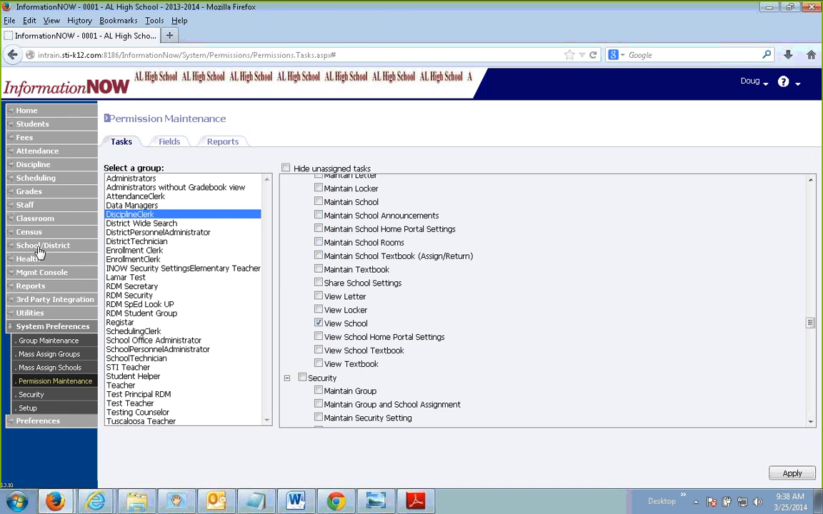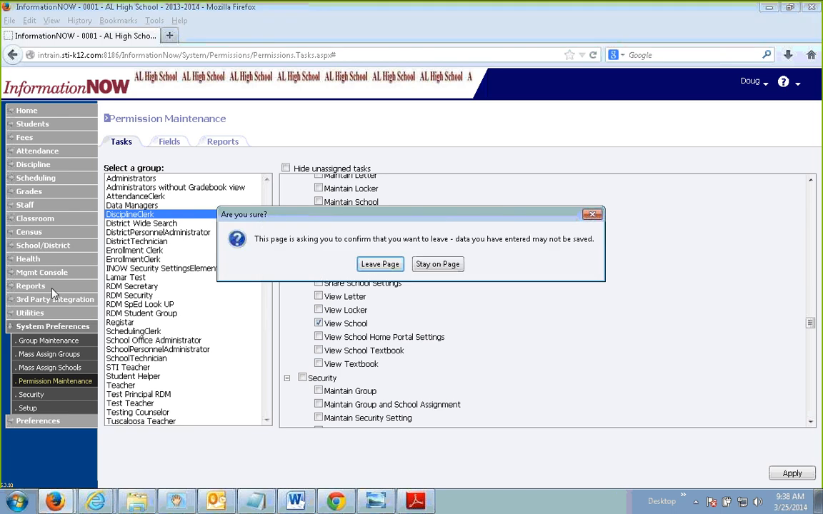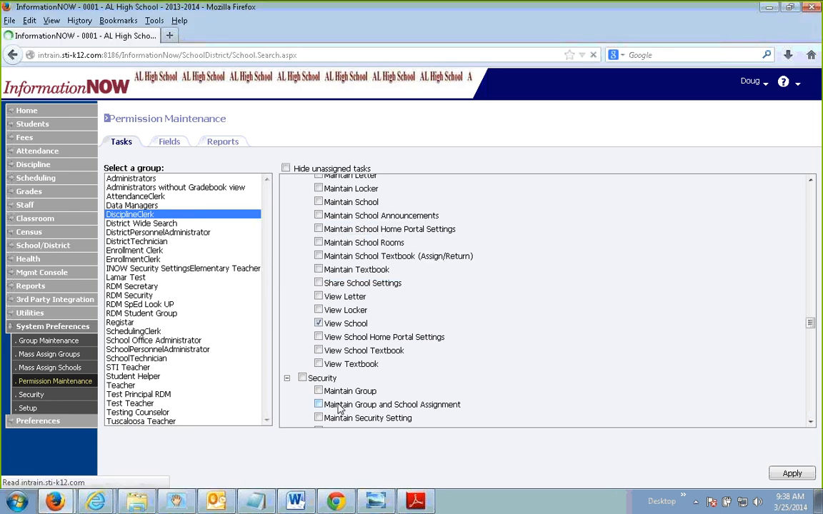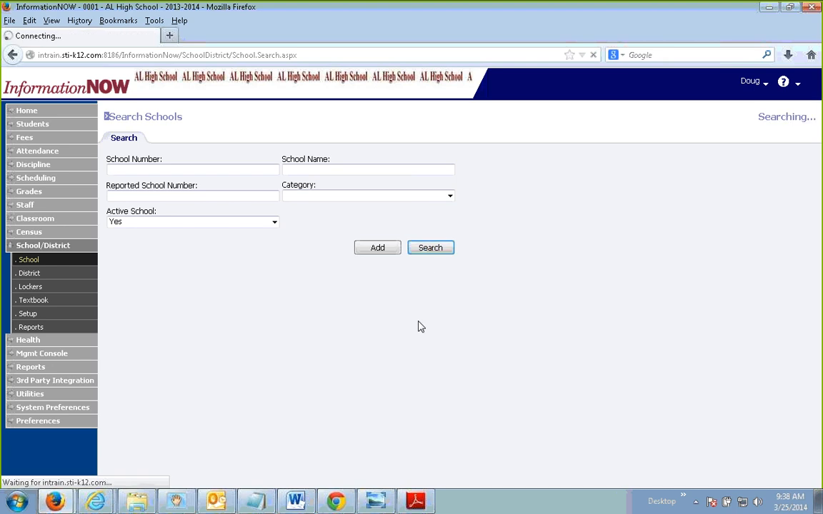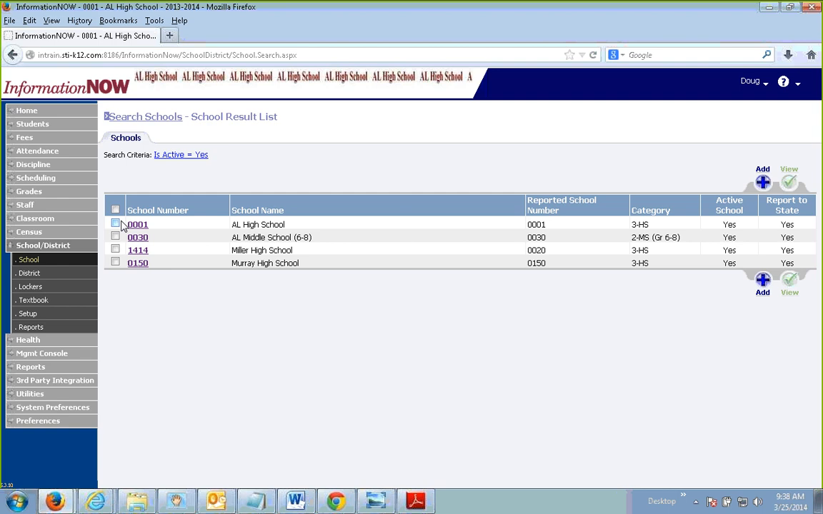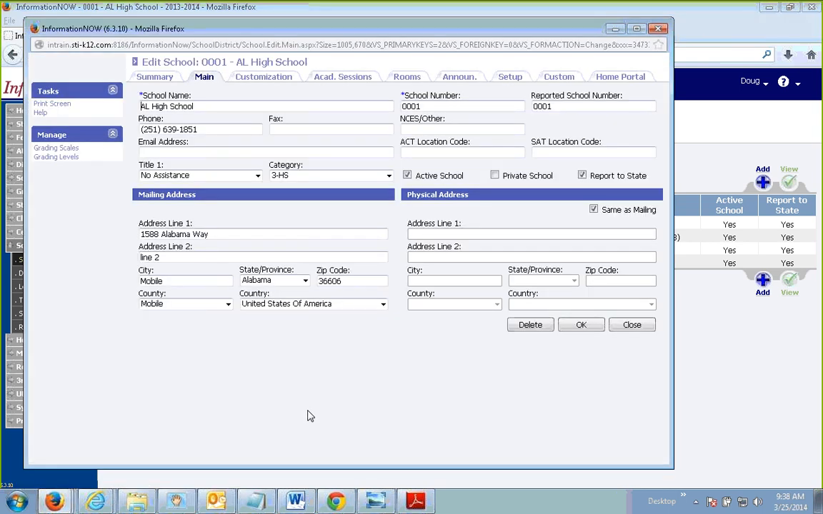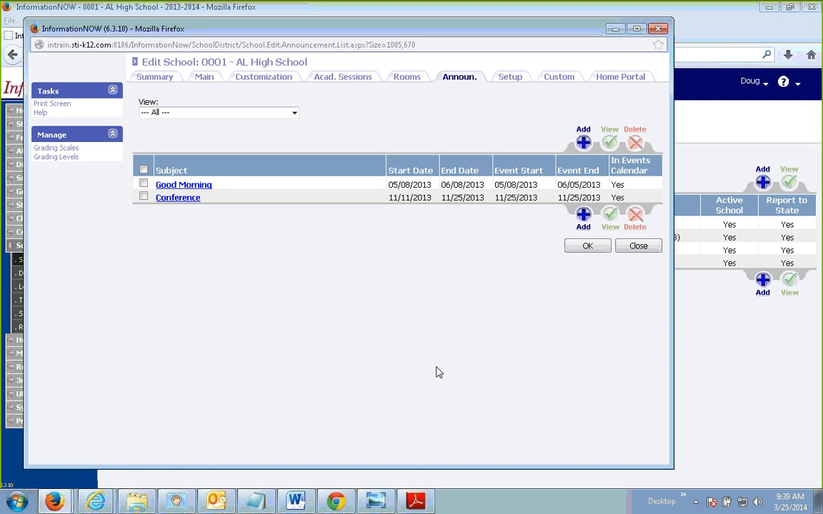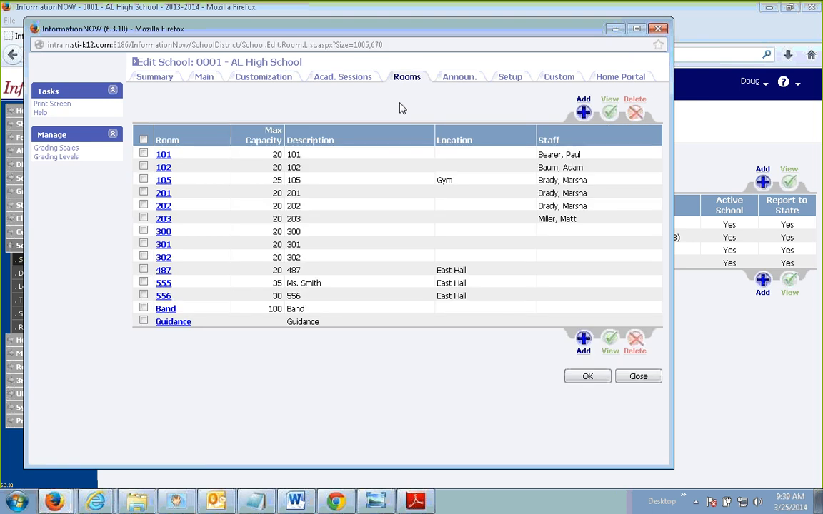Let's go take a look at which screens that's going to affect. I'm going to go to school/district. I'm going to search. If you weren't in as administrator, it might open right up to your school at that point. I'm going to view Alabama High School. And you'll see on this screen the two tabs that you're granting them access to. One is this announcement tab right here, and the other is the rooms tab. So looking at the announcements, if you grant them permission, they will be able to add and delete announcements. On the rooms tab, same thing. If you grant them permission, they'll be able to add and delete rooms.